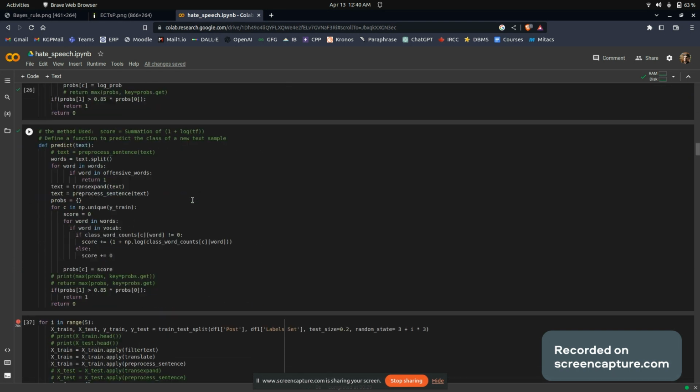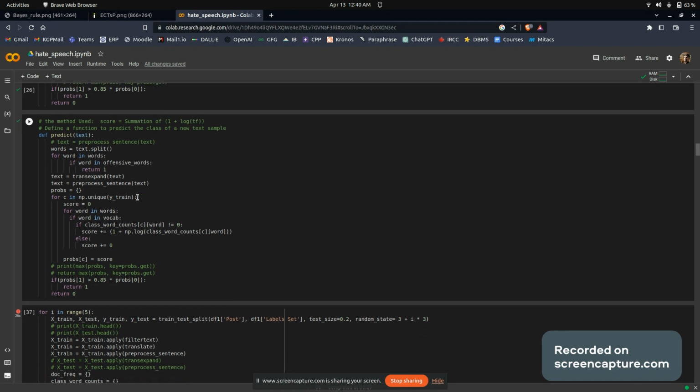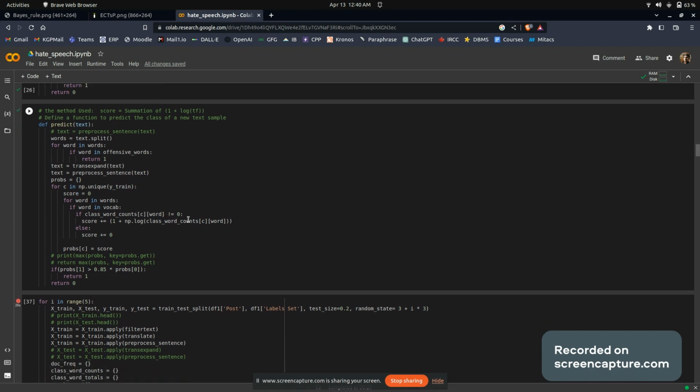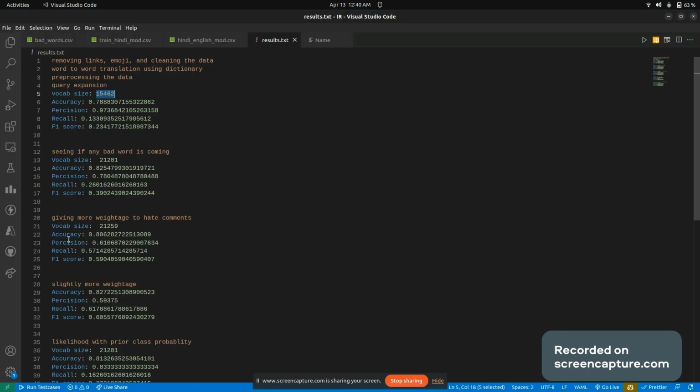So when we got a function, we first translated it and then also query expanded it, and then all this thing we have done during the training and calculated a score. So after that, we found out that this is accuracy and these are all the results. Then we saw that the accuracy and the F1 score is not that much, so we did some modification.